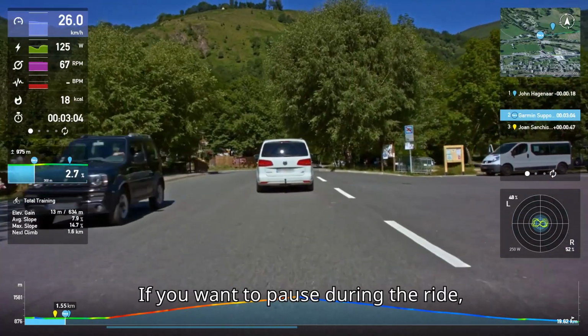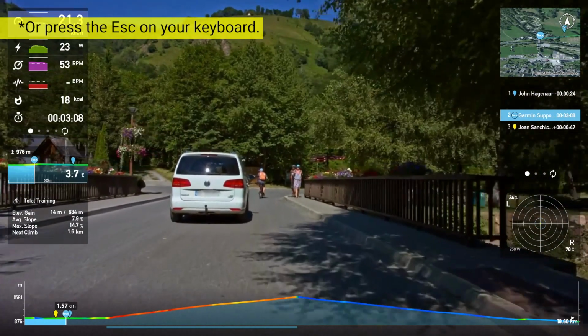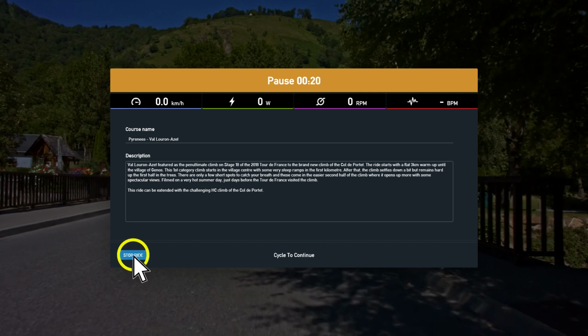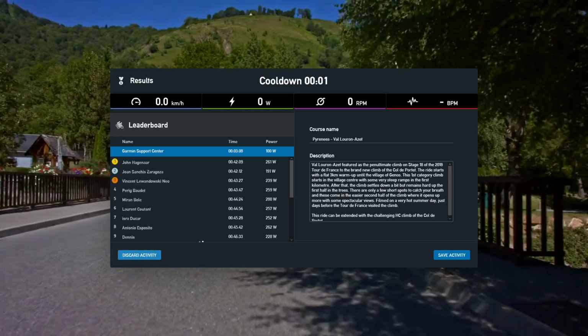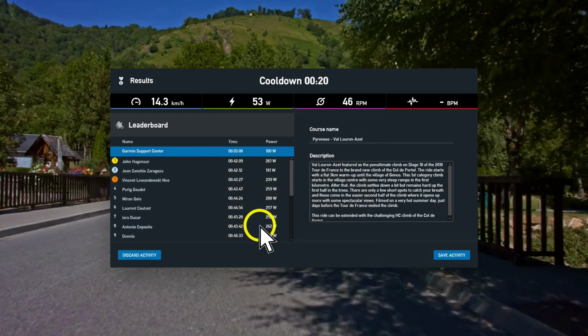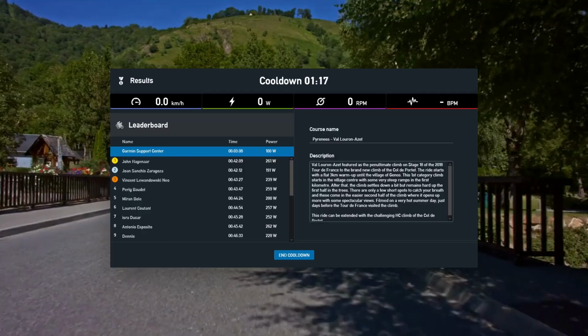If you want to pause during the ride, just stop. If you want to end the training, select Stop Ride. Then select Save Activity. After your body cools down, select End Cool Down.